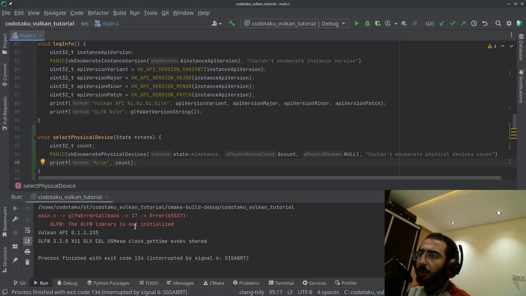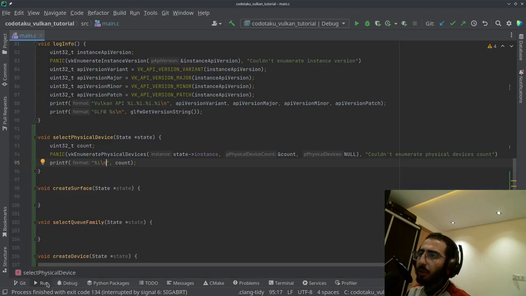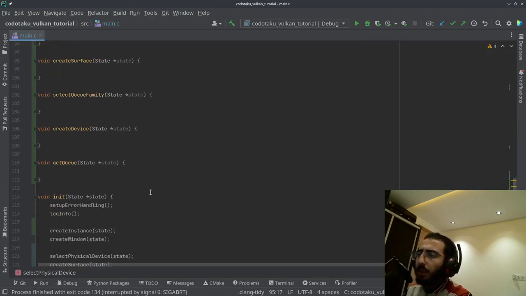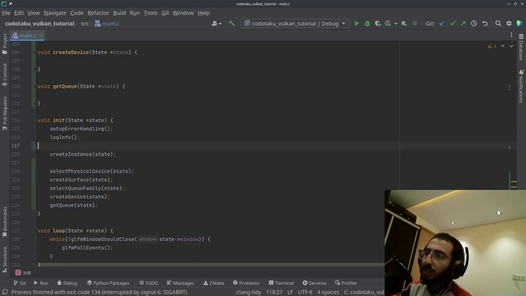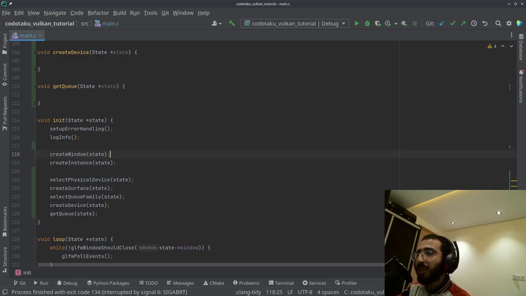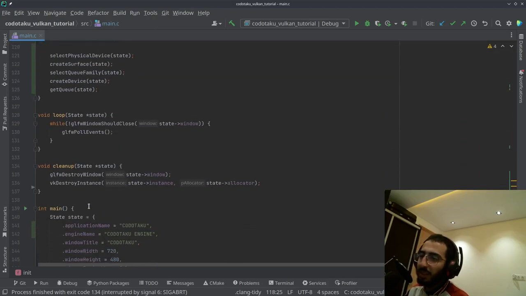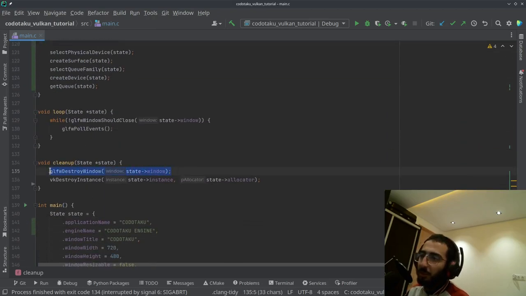And the GLFW library is not initialized. What are you talking about though? Interesting. Oh yeah, that makes sense, because instances using GLFW require extensions, right? That makes total sense. So let's actually do the opposite.